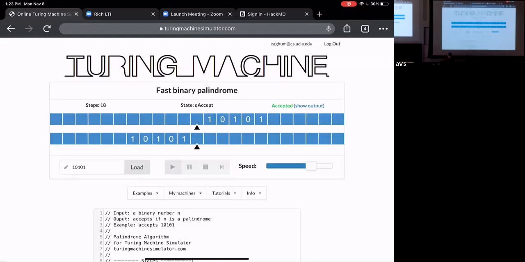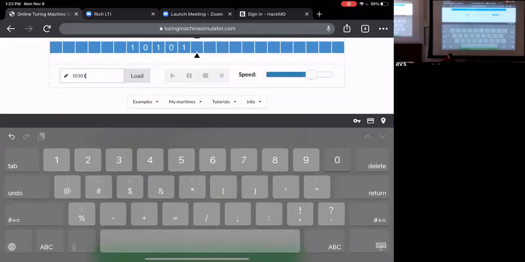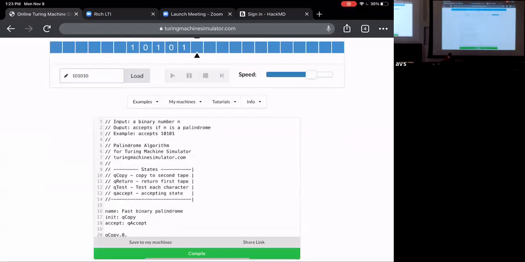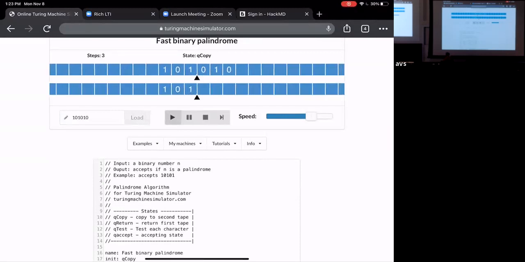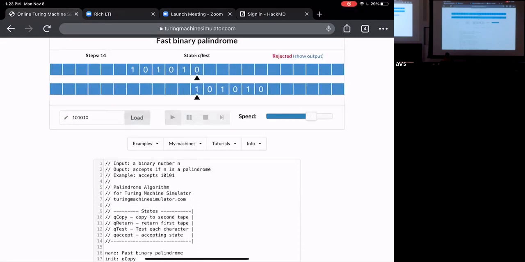Okay, much faster. What happens if I do 0? So I copy the input onto the second tape, leave the first head towards the end, move the second head to the start, and then start comparing. I found a mismatch, so it just stopped. Okay, right?